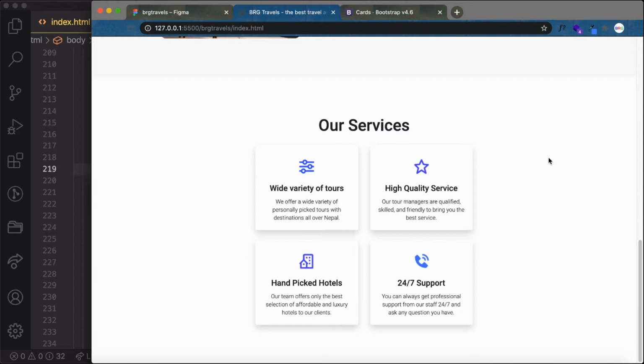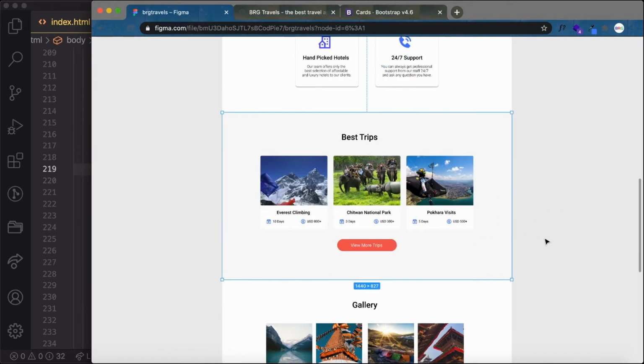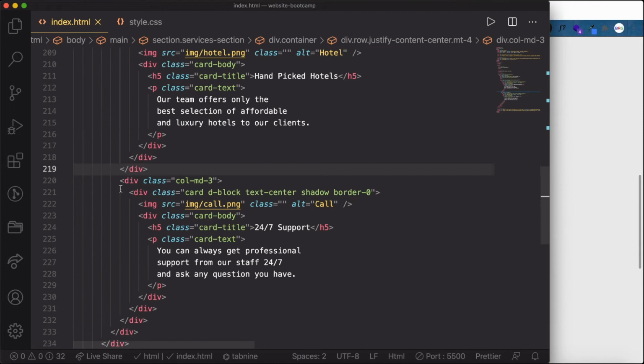Let's move on to the next section, which is best trips. You can see this is also a card design. First card, second card, third card, and inside we have an image, then text, and then a few other items. Let's move on to coding.